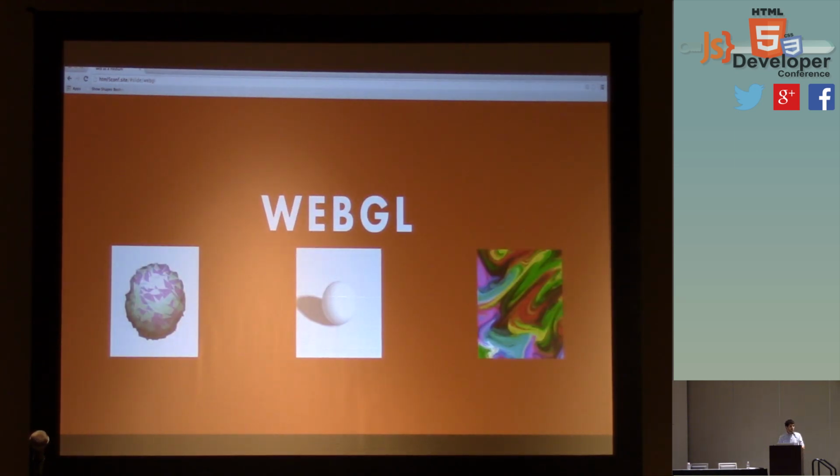We also have WebGL, and this is Canvas's 3D drawing context. WebGL is a low-level JavaScript API that allows us to do 2D and 3D graphics. Because it has a 3D API, we can do full 3D geometry and animation.